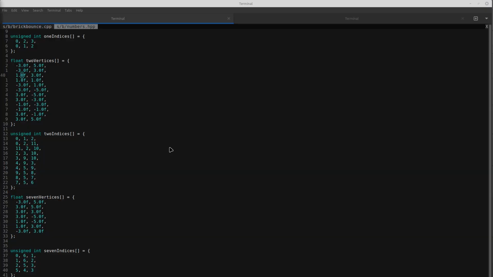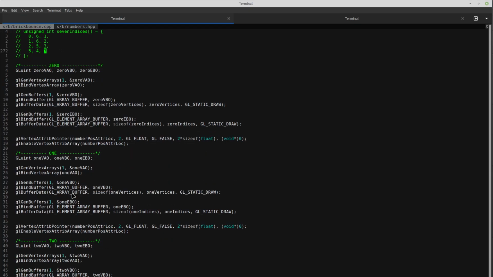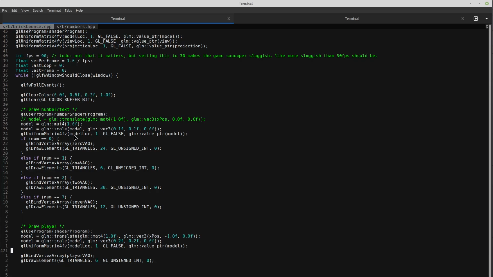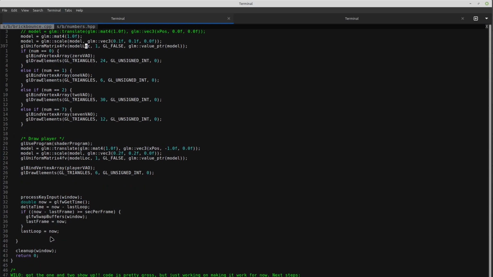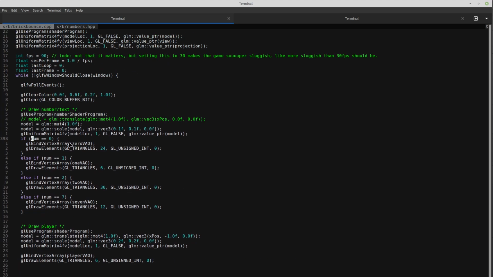Sorry about that. And that just gets pulled in from here. So we load all that. Then when you want to draw down in the main loop, based on what the number is, and the number gets modified again by hitting the keyboard buttons, which is through process key input, which I can talk about later, we will bind that VAO and draw the elements. We need individual draw elements calls because the number of triangles in each number might be different.